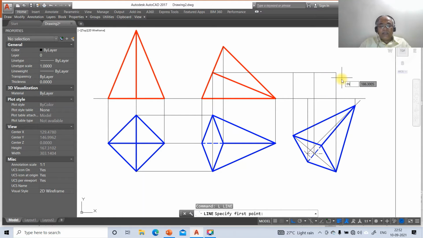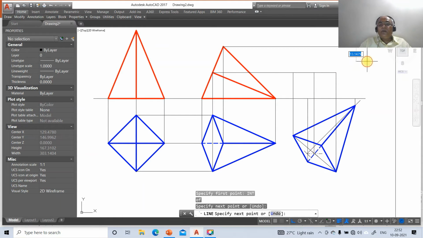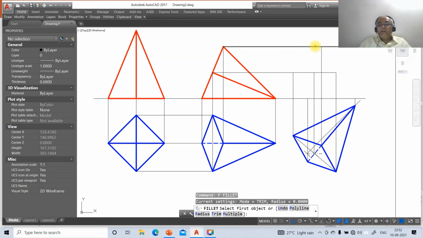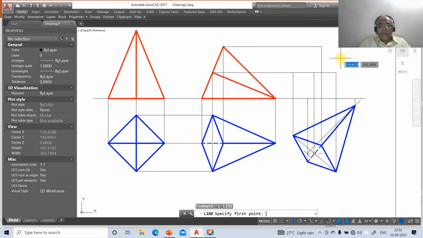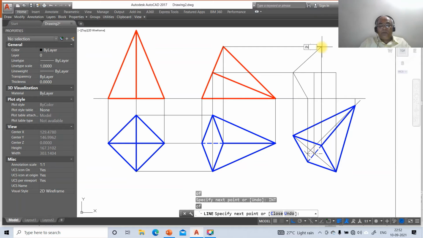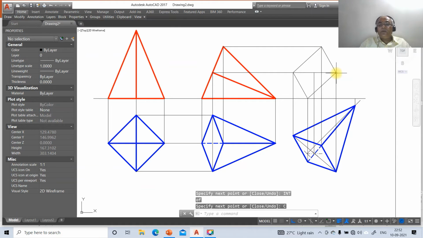Similarly, go to line, take int of this and draw a horizontal line. And again you take line, int of this and draw perpendicular to this now. Perpendicular to this line. Then go to fillet between these two now. Then go to line, take int of this and take intersection part of this. Then go to intersection part of this. Then go to intersection part of this and say close.